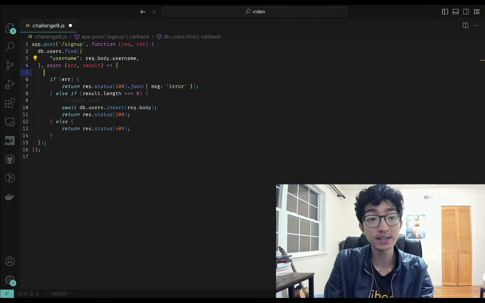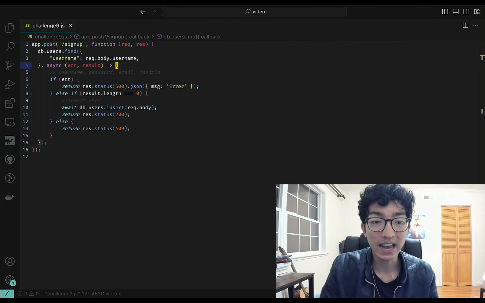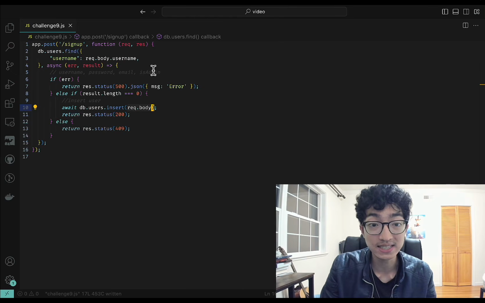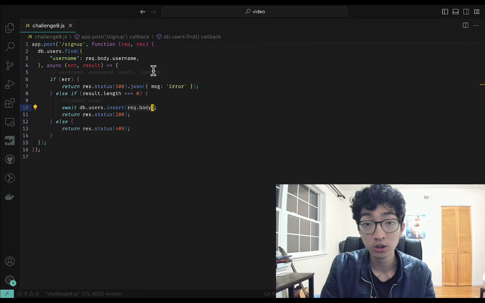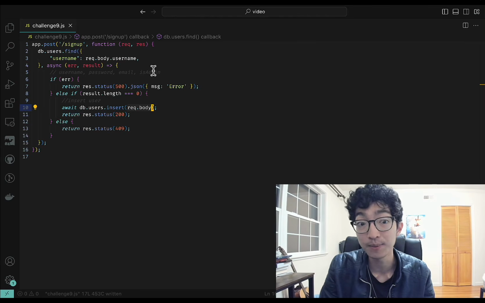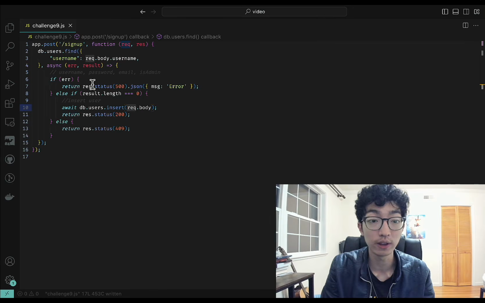Now, suppose that our database has a few things in it associated to a username. It's not just a username, but also, let's say, a password, an email, and an isAdmin flag. Now, when we insert the entire req.body, this could potentially be an object that sets this isAdmin flag. That should not be able to be set by just anybody. Nobody should be able to just make themselves an admin. But because we insert the entire req.body, we don't have control over this, and someone could specify all these fields together.